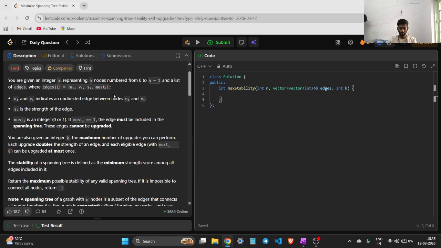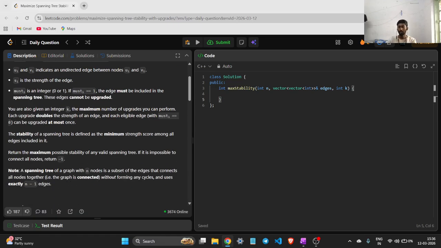The question states that you are given an integer n representing n nodes numbered from 0 to n minus 1, and a list of edges where edges[i] is ui, vi, si, and must i. ui and vi indicate an undirected edge between nodes ui and vi. si is the strength of the edge. must is an integer 0 or 1. If must is 1, then the edge must be included in the spanning tree. These edges cannot be upgraded.